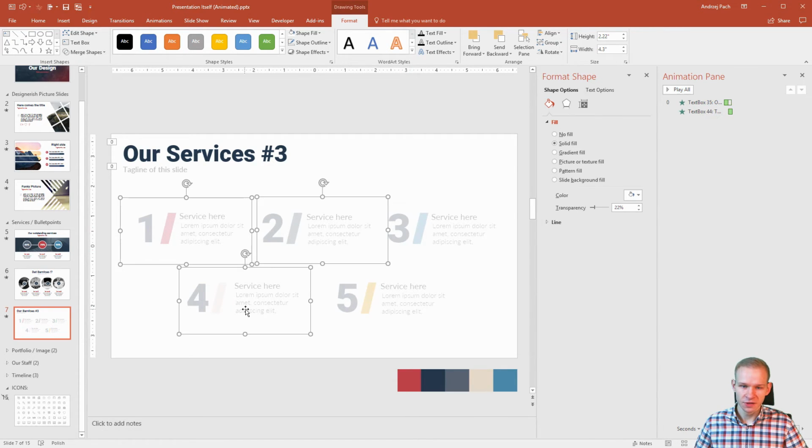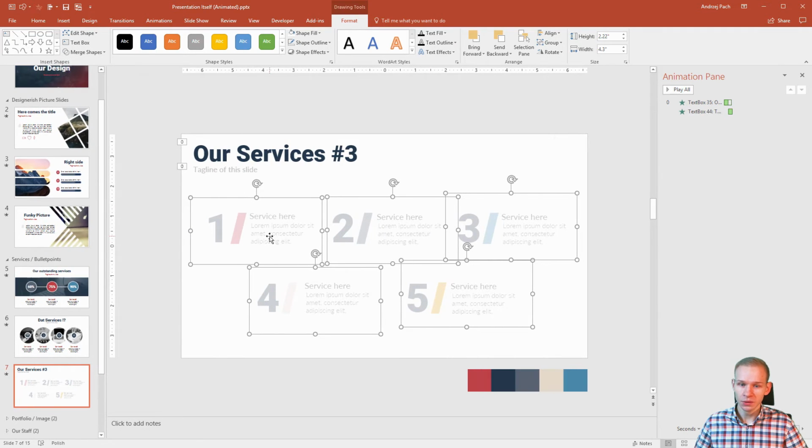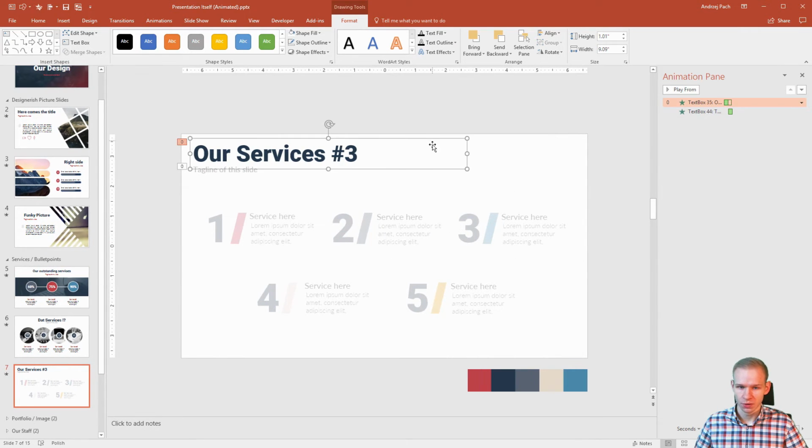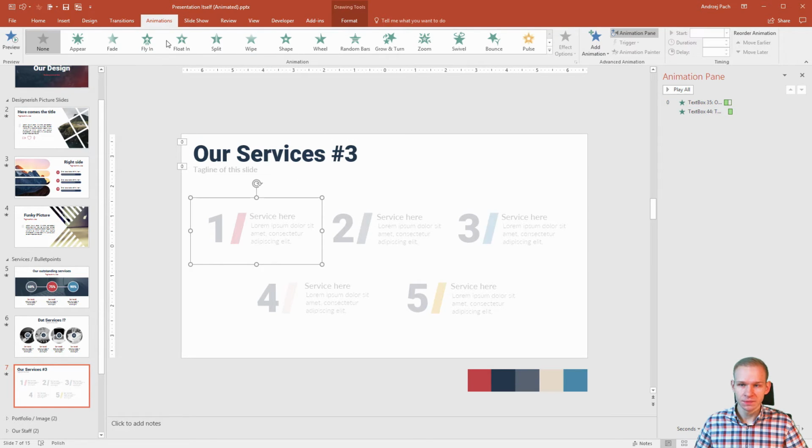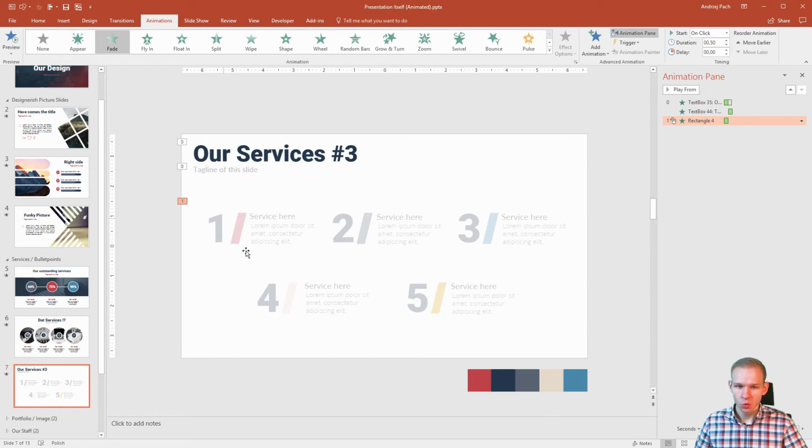Perfect. At first, they should all be invisible because I want them to slowly appear on the screen. So I'll select the first one. I'll go to animations and I'll select maybe a simple fade. Now you need to imagine what happens. At first, this is invisible, but then this box fades in.